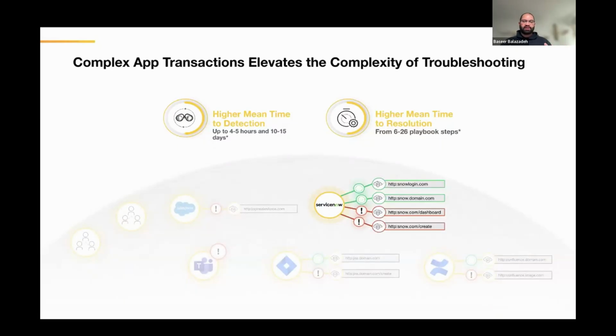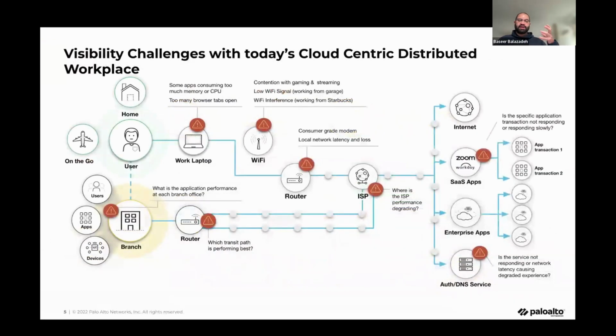As I mentioned, when I was doing this, it would take me hours and hours and sometimes days to figure out what's happening. This is something I've seen myself, and I've talked to customers. The higher mean time to detection is a challenge, and the higher mean time to resolution is definitely a challenge. And that's where I think ADEM does a really good job of helping.